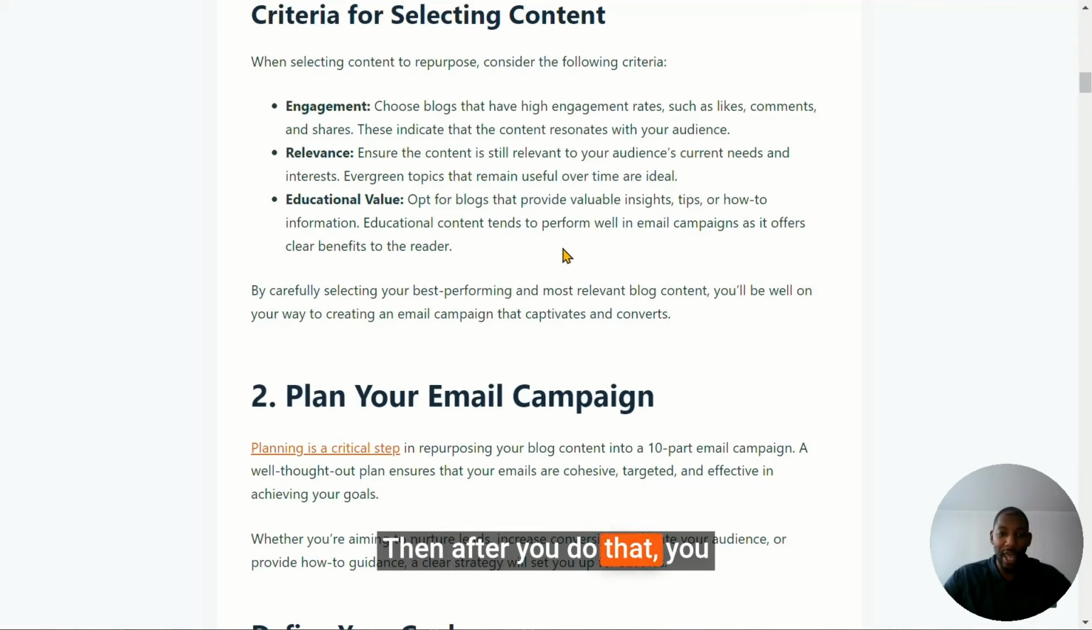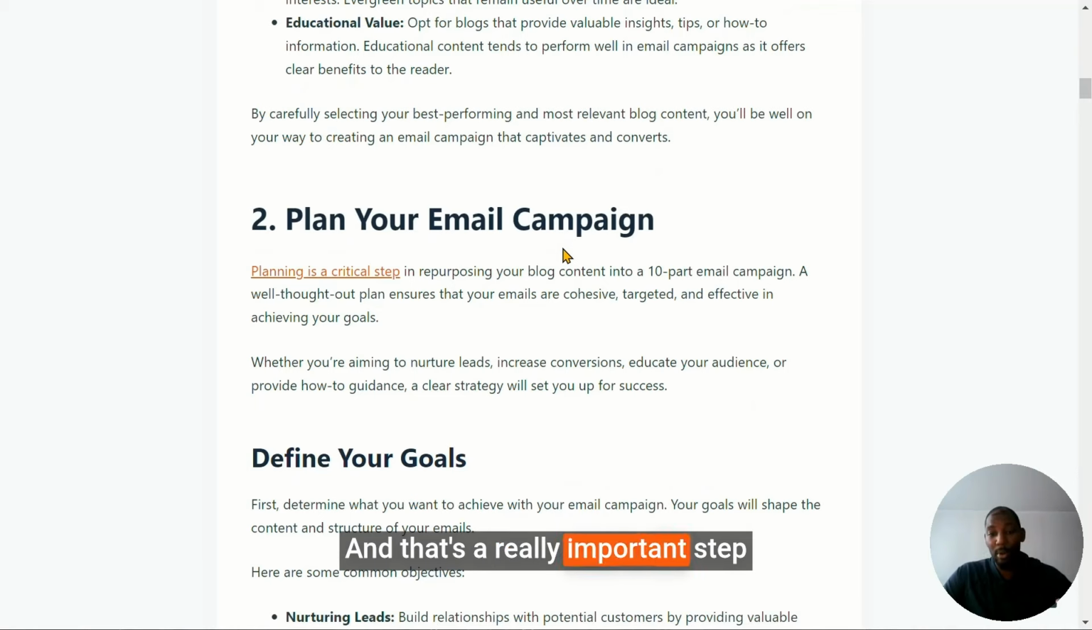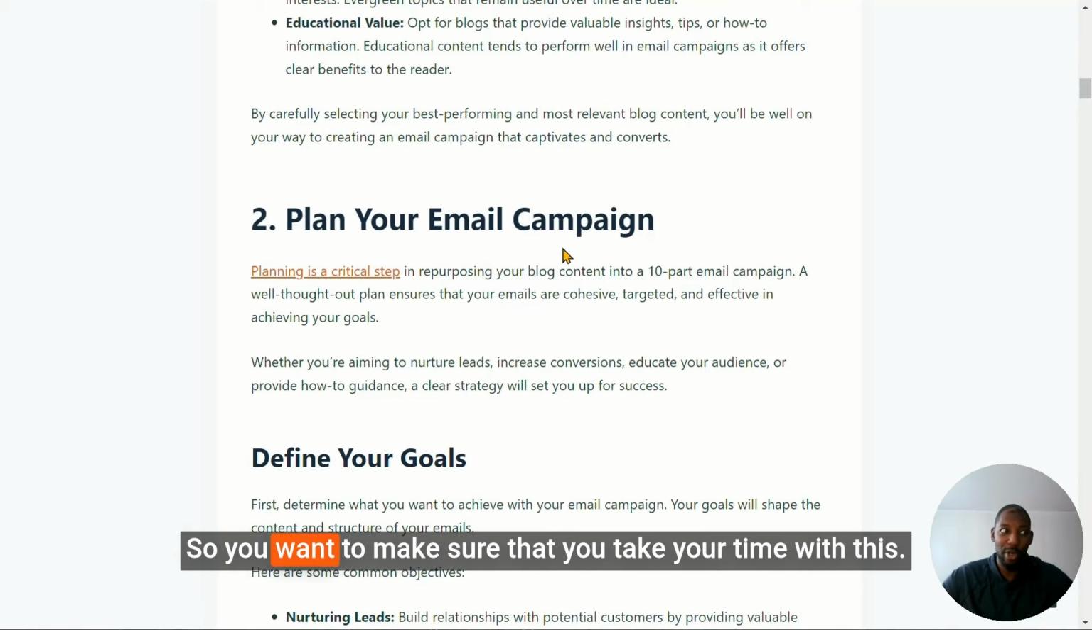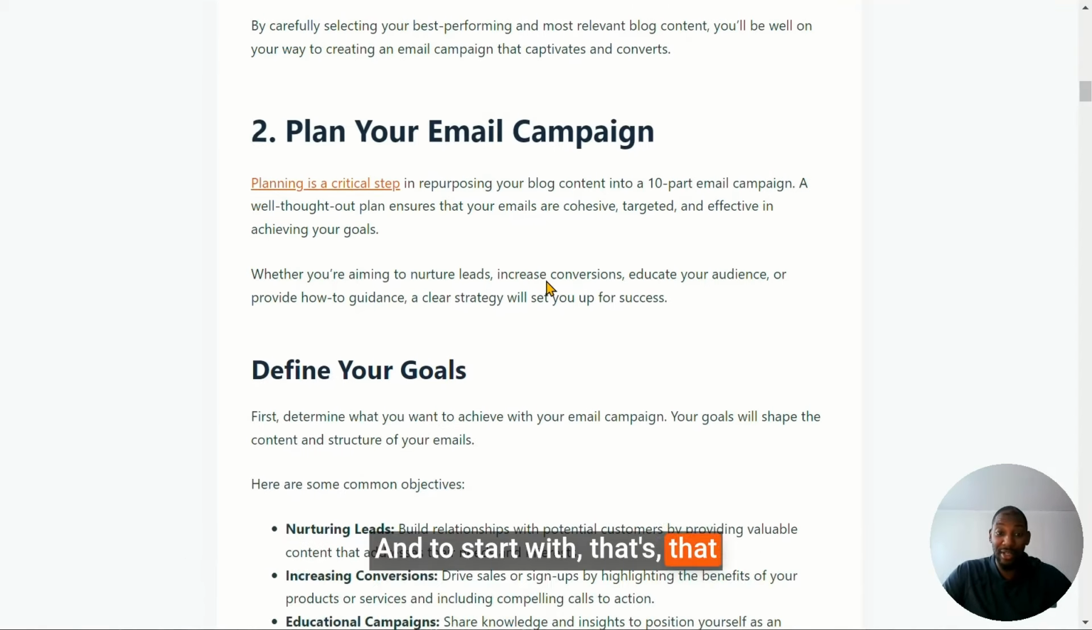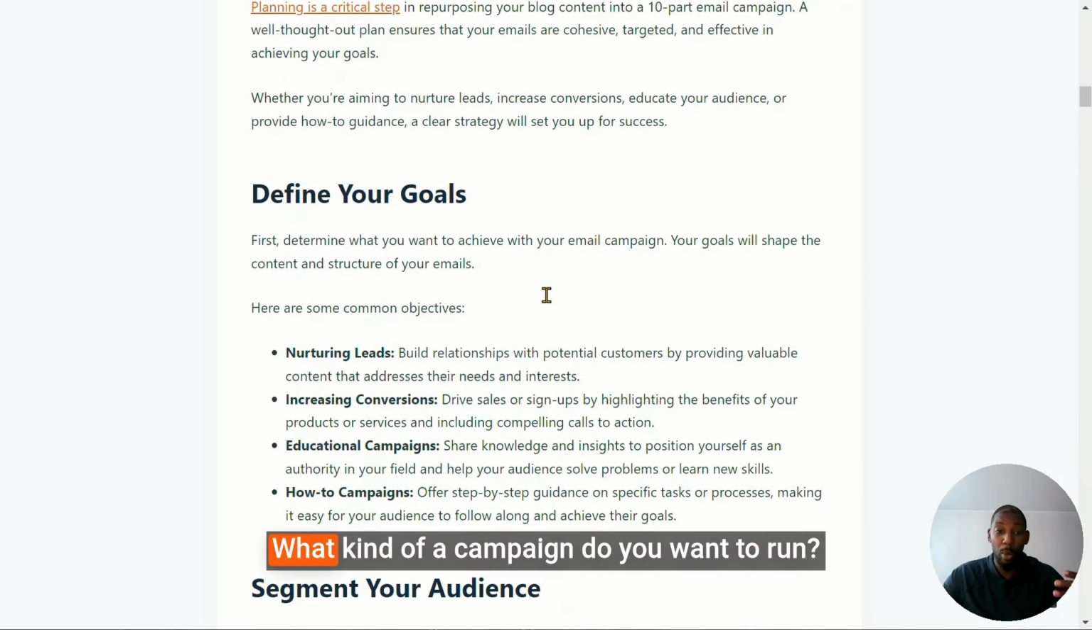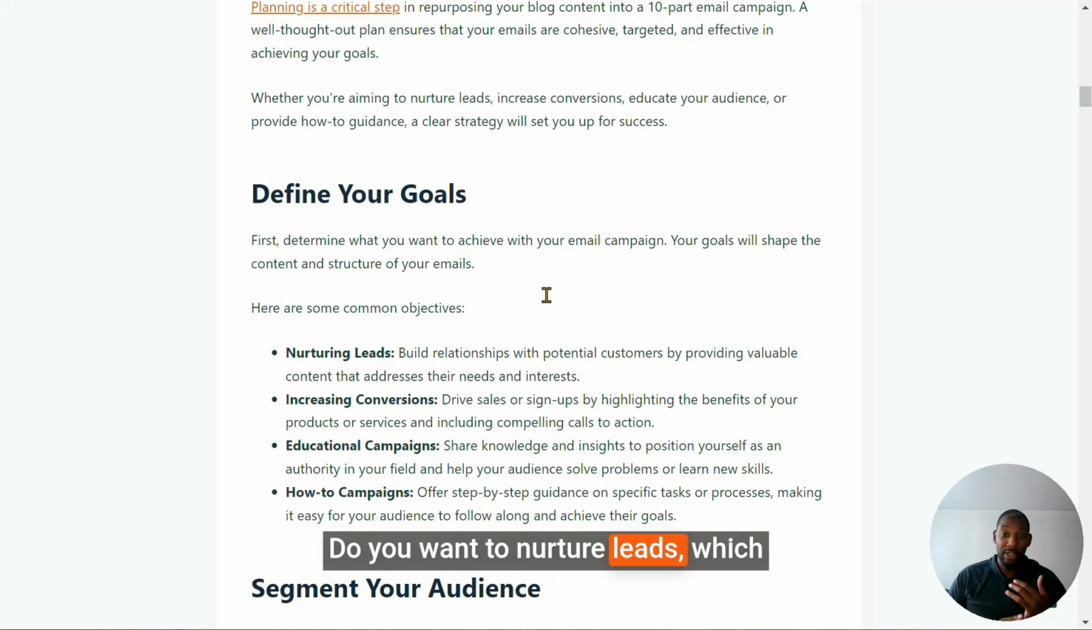Then after you do that, you begin to plan your email content. That's a really important step because the winning is in the planning. So you want to make sure that you take your time with this and you get it right. That starts with defining your goals. What kind of campaign do you want to run? Do you want to nurture leads, which is building relationships with potential customers and providing value for them, getting them to trust you? Is it to make sales, to increase conversions and signups?